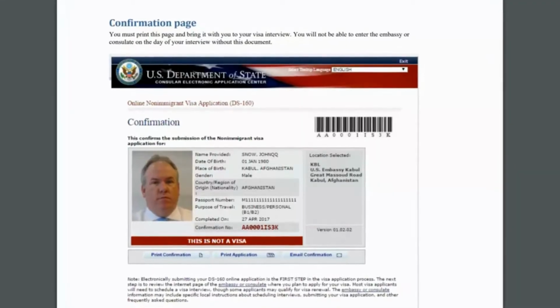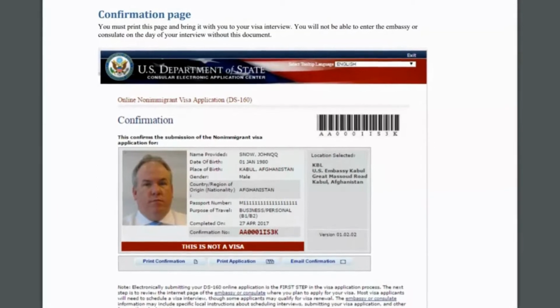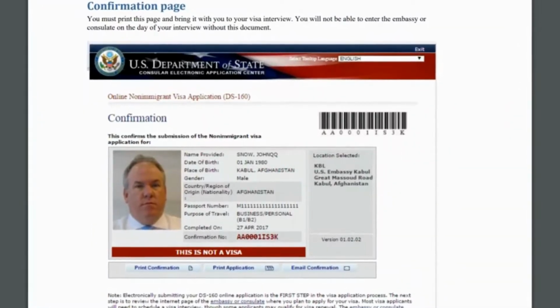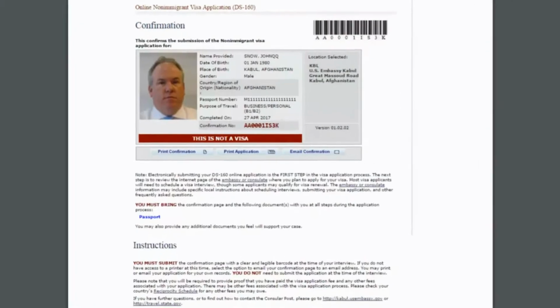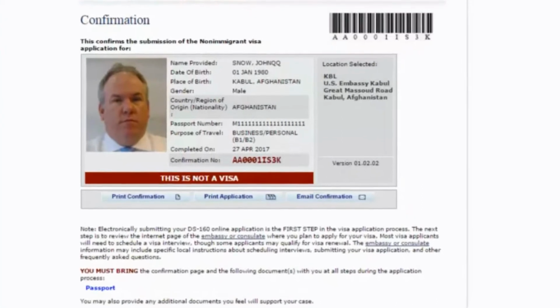Number 5 on our list of visa application mistakes is not printing and keeping a copy of the confirmation page that you get at the end of your application and then taking this with you to the visa interview. Now, after you hit submit on your visa application, you'll be shown a confirmation page, and it contains some of the basic information about your application and says that you successfully submitted the application. It also has on it your application ID number, which we discussed earlier, and a barcode.